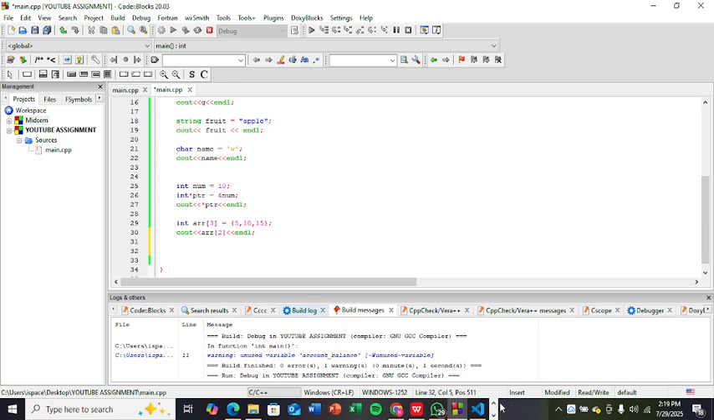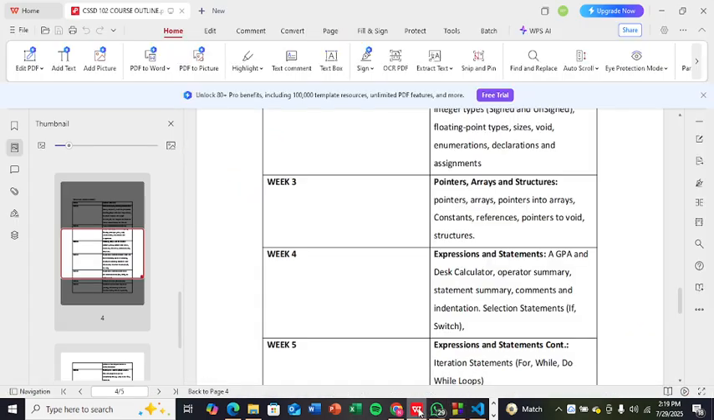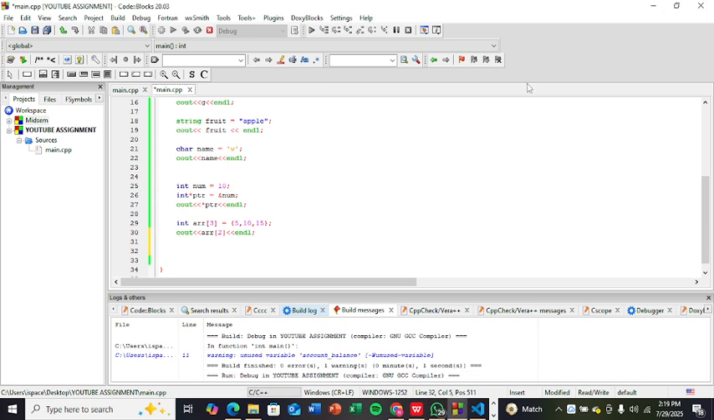Let's check our, nope, not that. Let's check our, yes, we just did pointers and arrays, so we are now with pointers into arrays. Yes, so let's see what pointers into arrays also has for us.